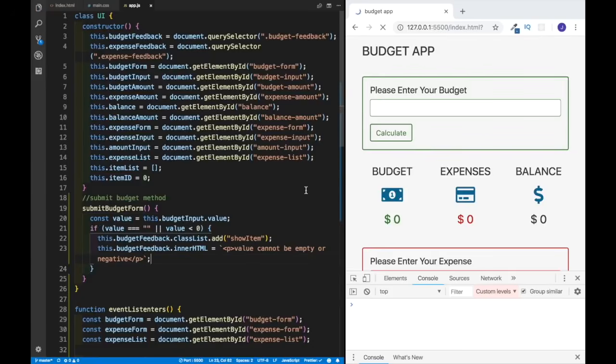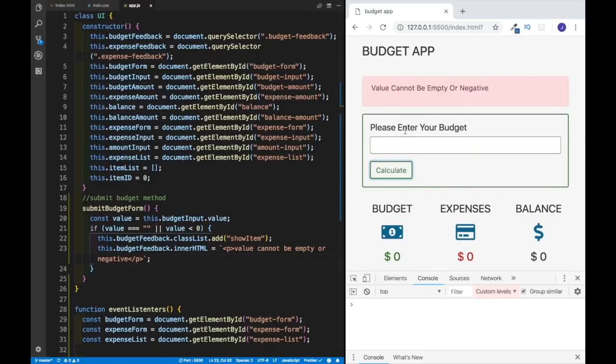Let's test out what we have. Now, as I'm submitting the form, I'm purposely going to put 0 and now my feedback is going to be showing.